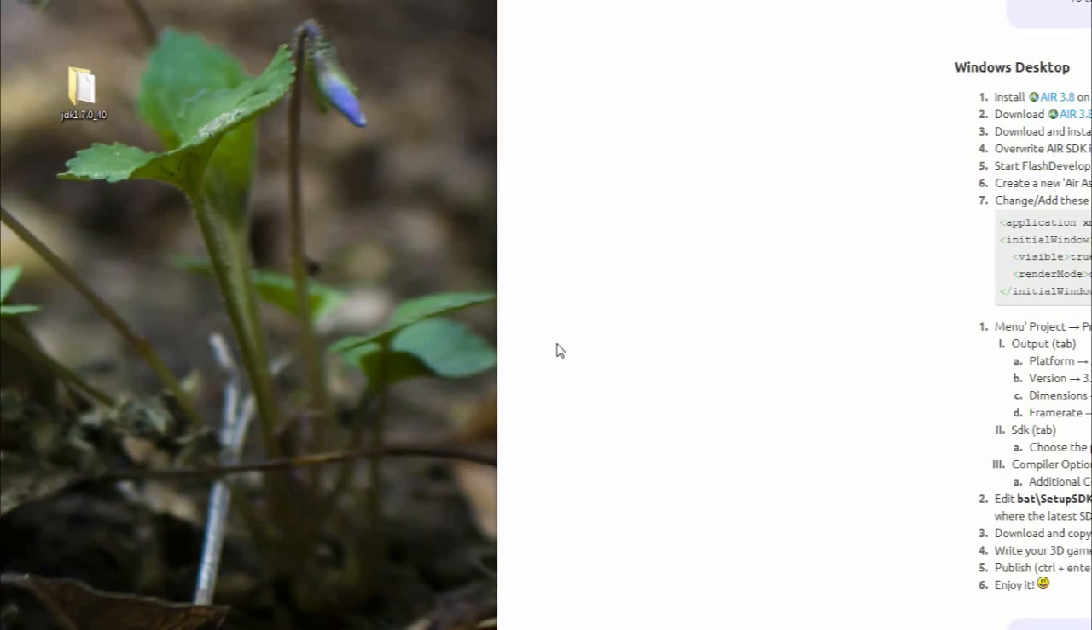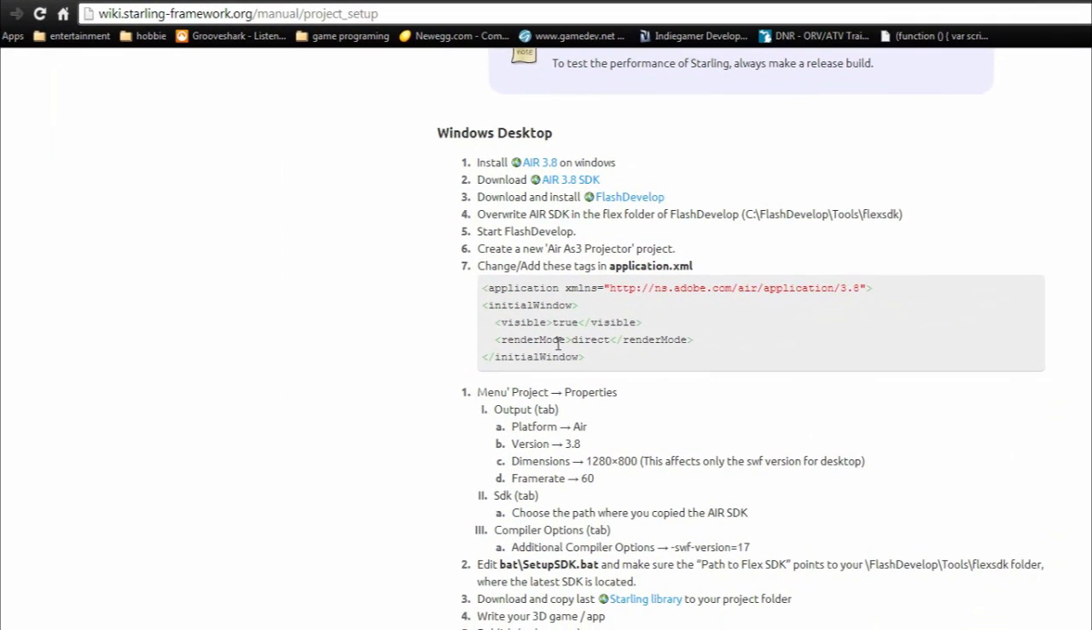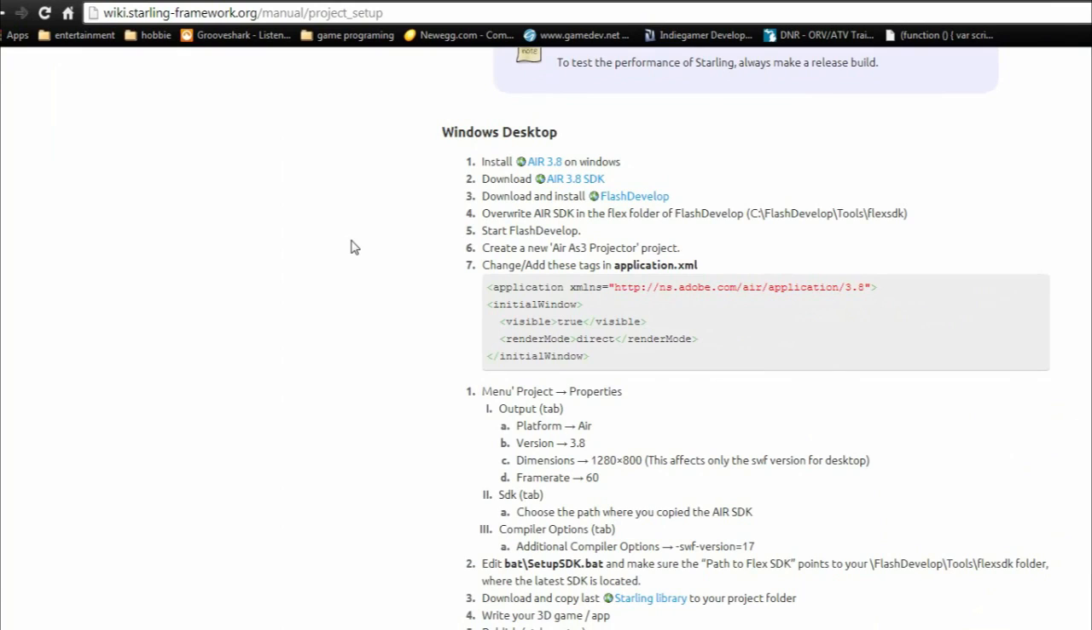Alright, I've got a website over here that I will provide in the description. It's a tutorial on how to set up Starling in Flash Develop, so you can follow along with me, and it'll be less confusing in the end. So do exactly as this says, and we'll do a little test application to see if you got it working right.